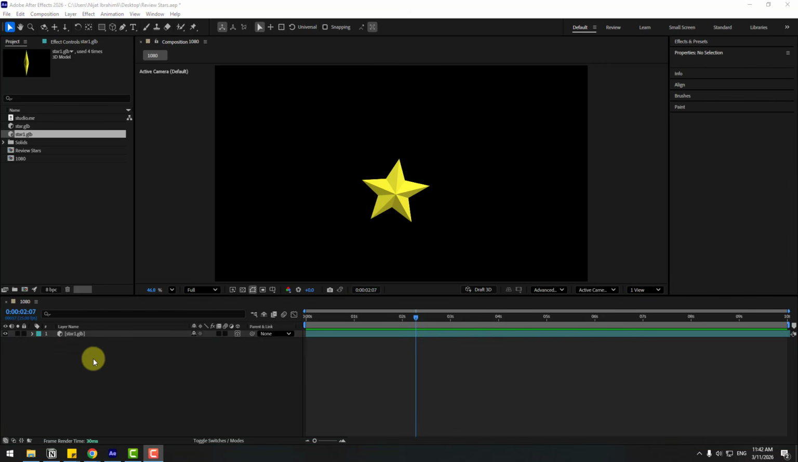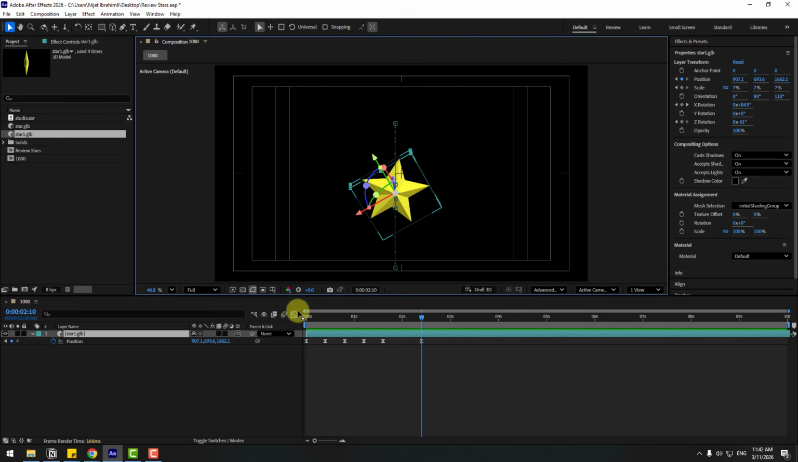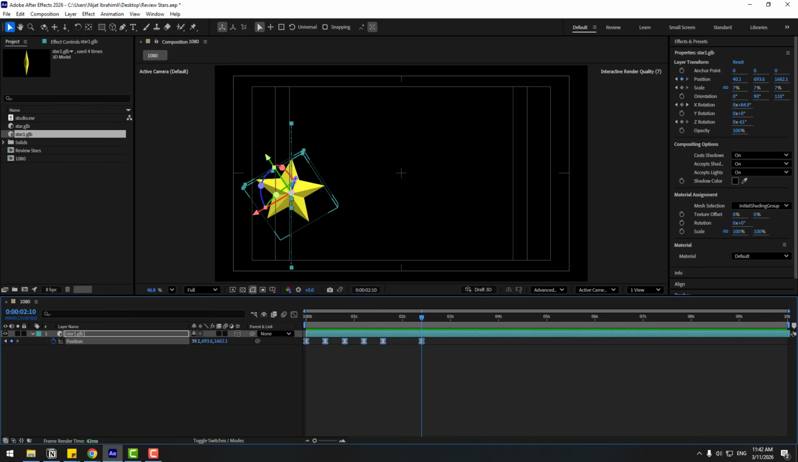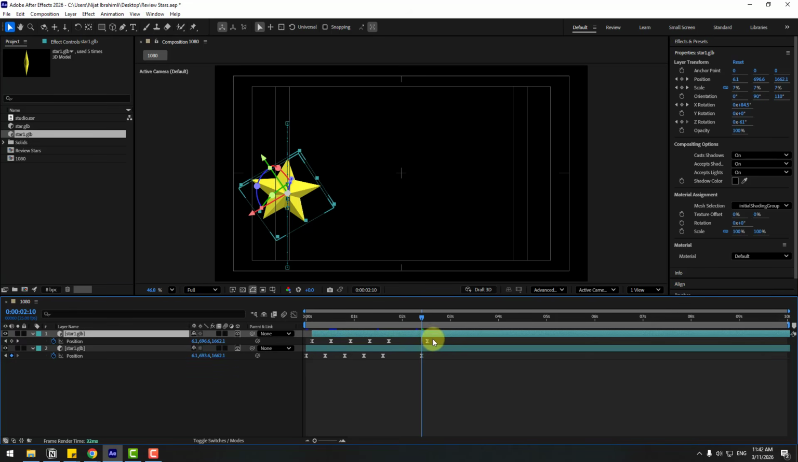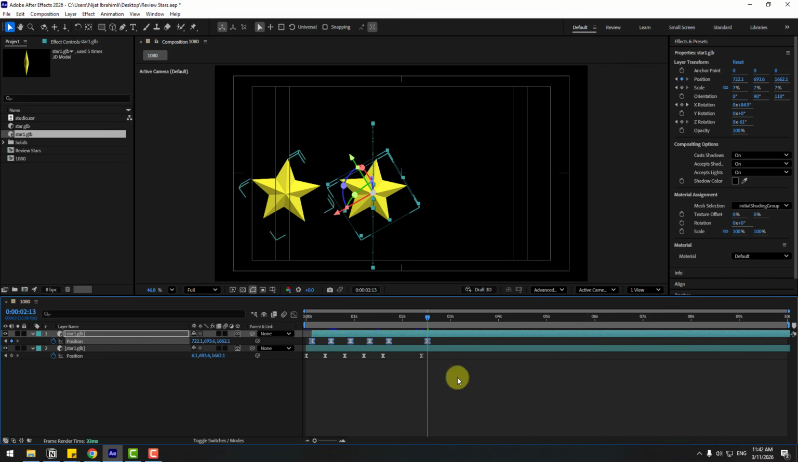Nice. So at this time select this star, let's press P to show only position keyframes. Go to the last position keyframe and enable time action safe. Select the position keyframes and move to the left. Okay, and select this star, Ctrl D to duplicate and move this layer to the right. Press P, select all position keyframes again. Go to the last position keyframe and move to the right. Let's move to the left like this.